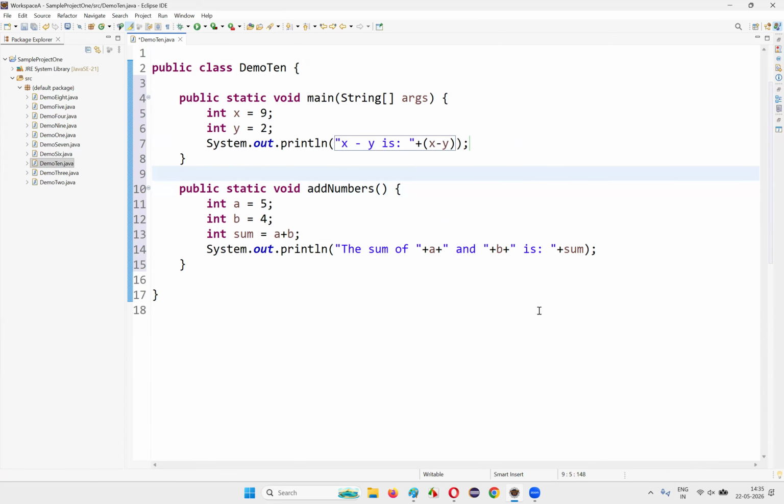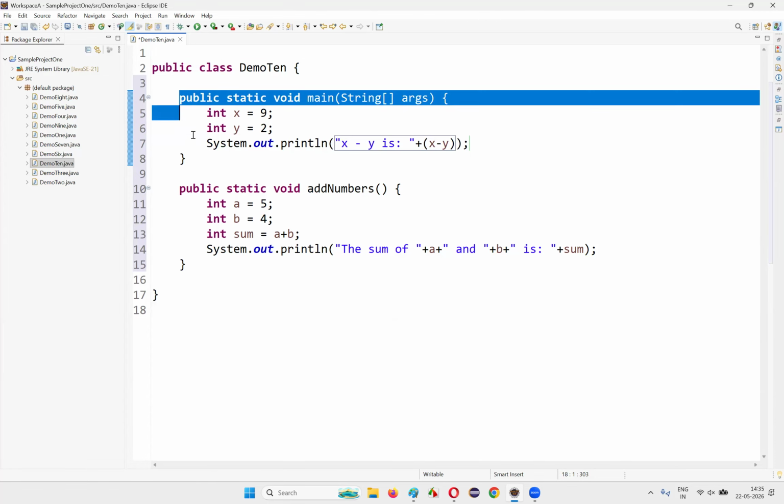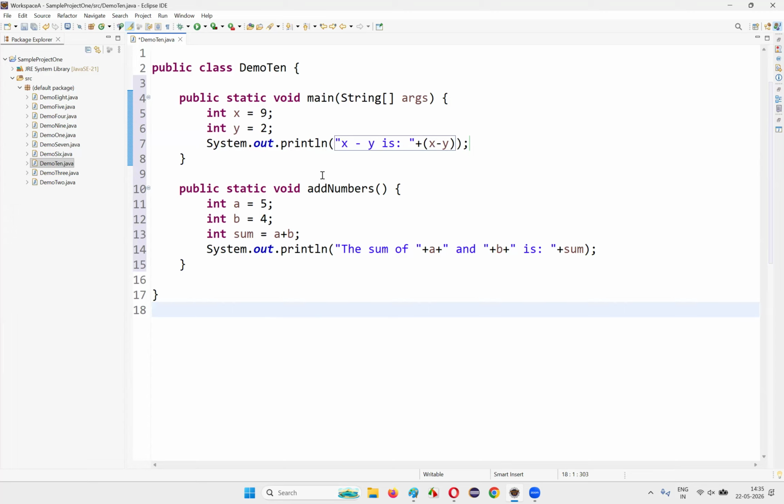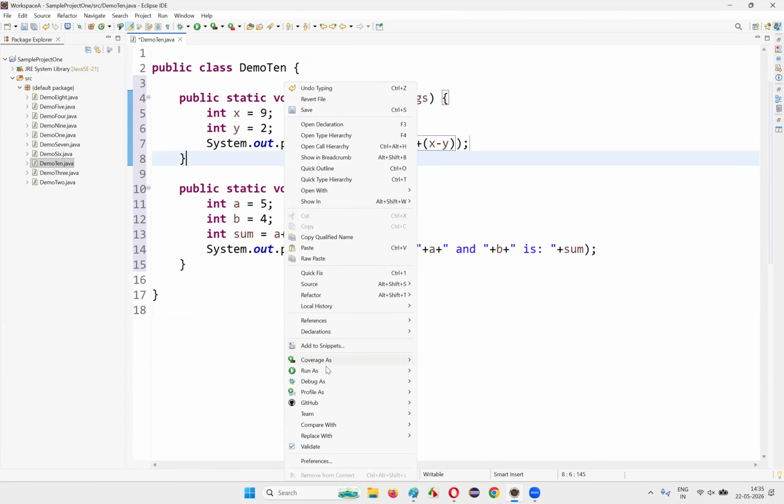Fine. Now, if I run this code, will both of these methods be executed, or only the main method? Or at least, can I run this code or not, first of all? Let's find it out. Once I write the main method inside the class, I can now run the code. Right click here and say Run As. The Java Application option is now coming. Earlier it was not coming because only a normal method was there inside the class.